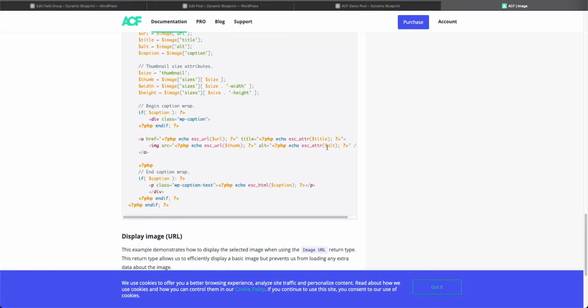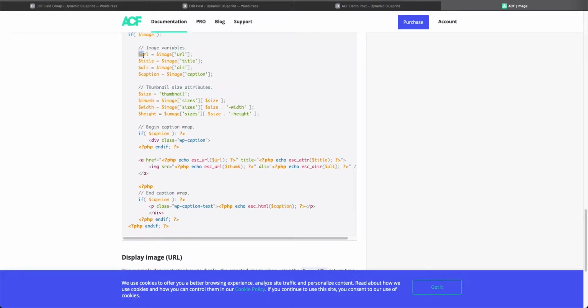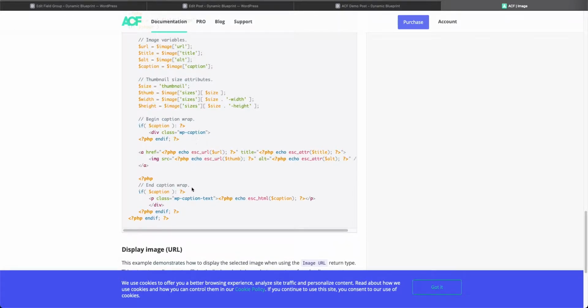Okay, they also created a variable for the alt tag. They created a variable for the URL tag, and that's all here. So they created variables and grabbed the data. And then they created variables, and then once again, grabbed the data and the attributes attributed to each one. And they also created a place for the caption to be spit out. And you can see that here. It's a paragraph with the class of WP caption text, and they spit that out here.